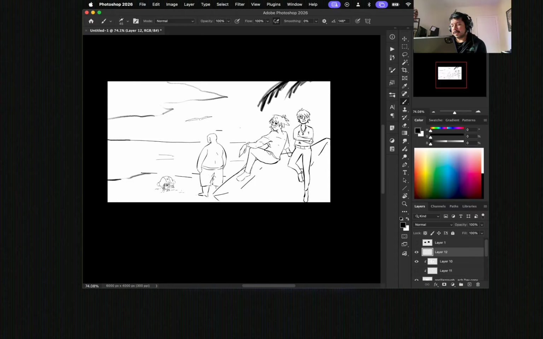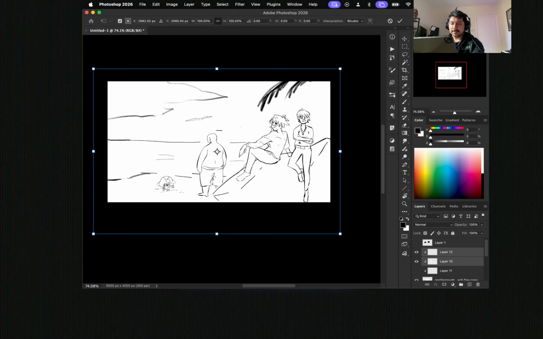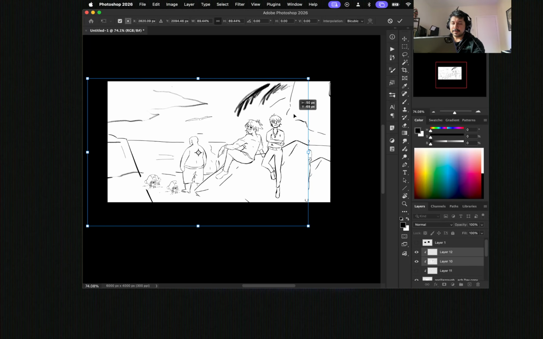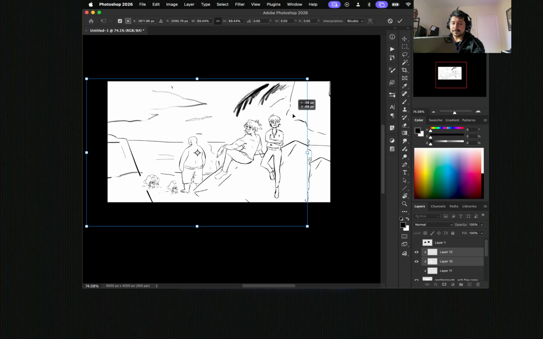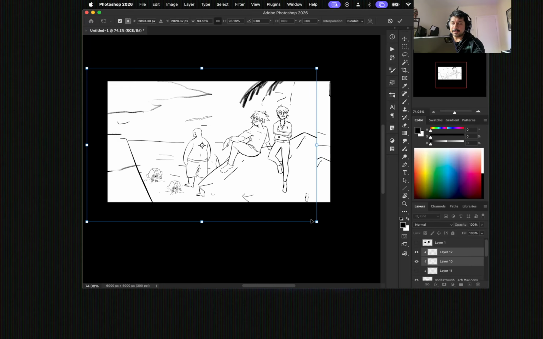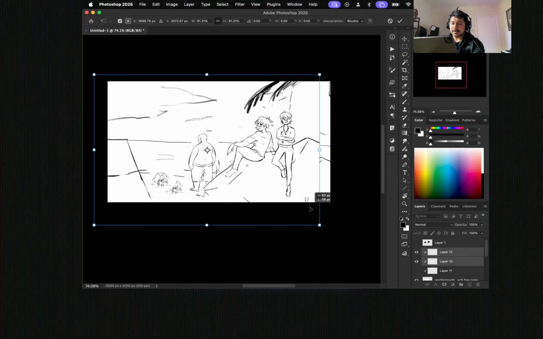I don't even like those leaves at the top. They might need to be changed. I kind of threw them in there. It felt a little good to do it, but we could probably adjust this just a little bit.